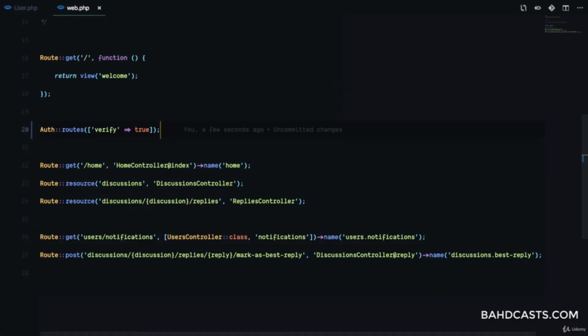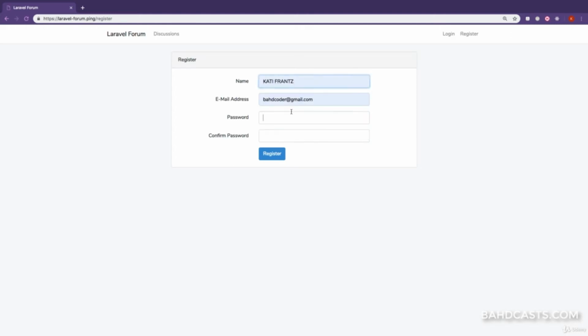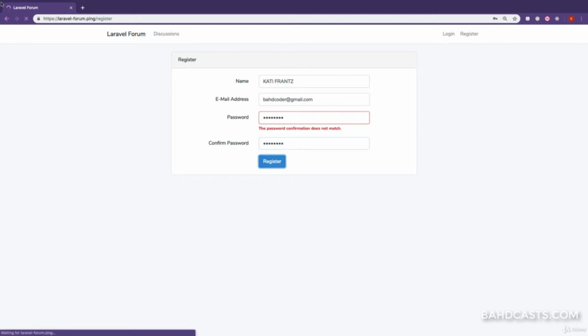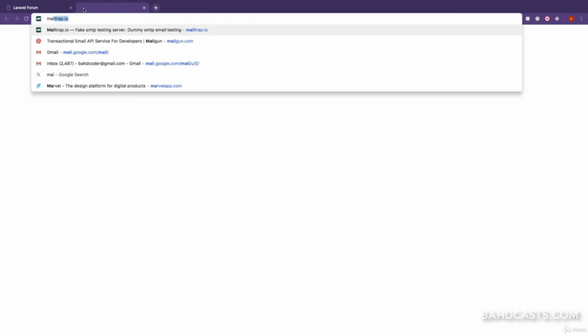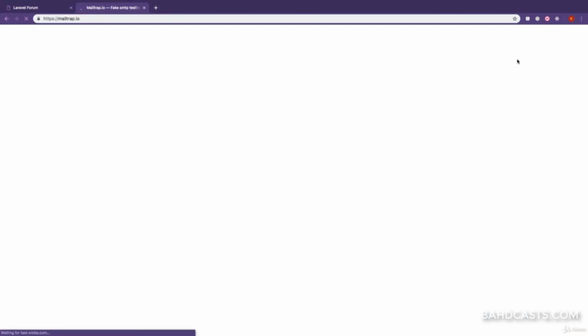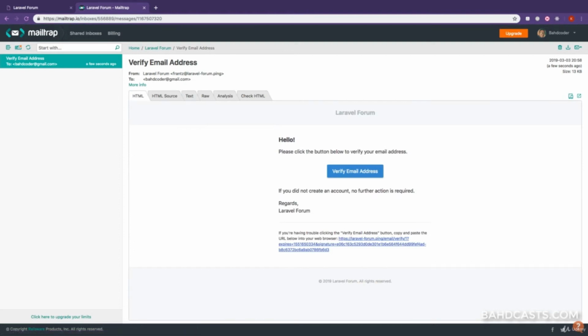That's it. So now I'm just going to try to register a new account. So I'm just going to register Cat France, password, and password, register. Great. Look at it. It takes a second right there because it's going to send the verification link. And if we come to Mailtrap right now, and if I visit my inbox, you can see that in my inbox, I have one unread message, and it's a verify email address email that Laravel sends.